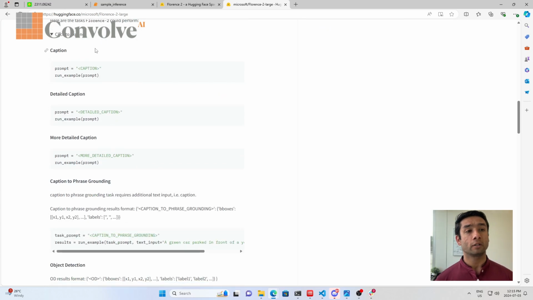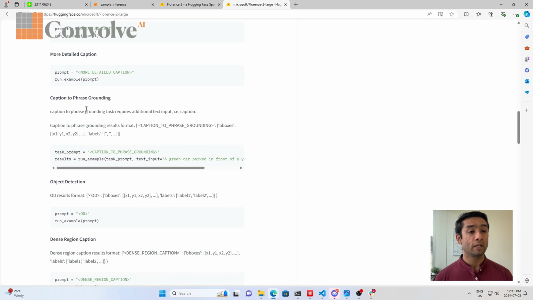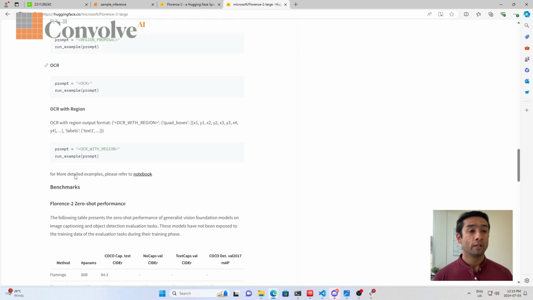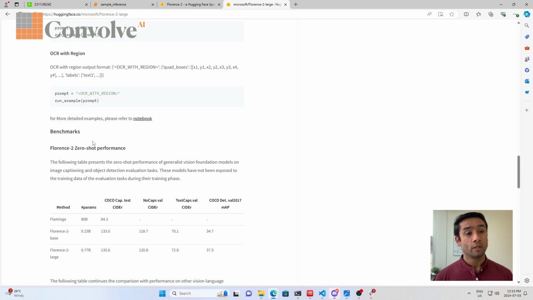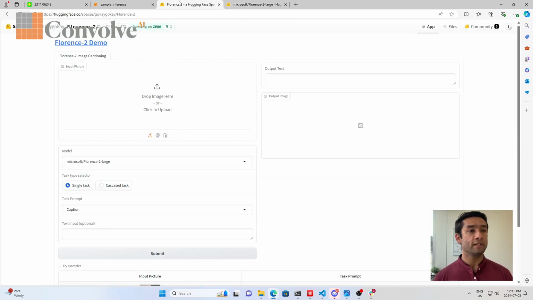So here are all the tasks. It can perform captioning, detailed captioning, more detailed captioning, caption to phrase grounding, object detection, dense region caption, region proposal, OCR, OCR with region. So there's a lot of different tasks that this model is able to perform. Here is a demo. So let me show you maybe a demo.